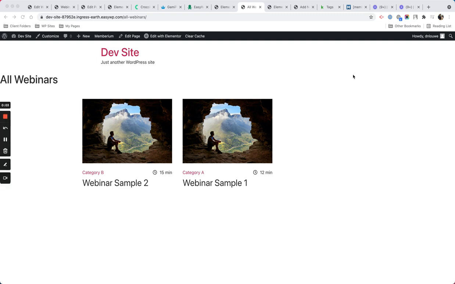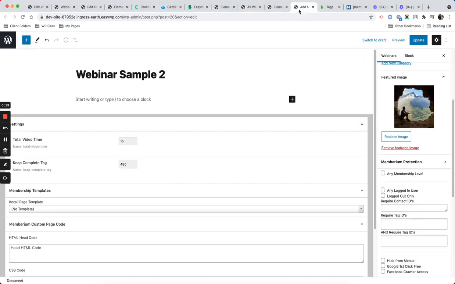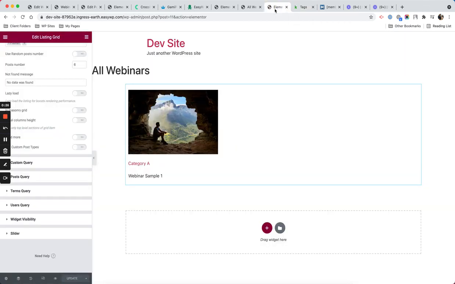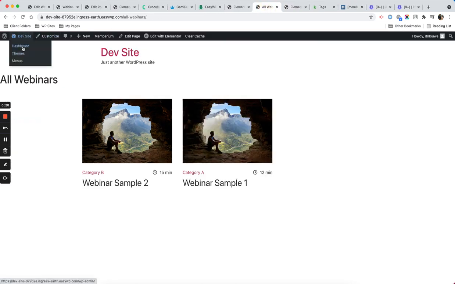Okay, so now let's do the Vimeo integration with GamiPress. So how do we do that? First, we're going to use the webinar sample one, because the tag here is actually not a real one, so let's not use that. I'm going to go to the back end first and do the setup.